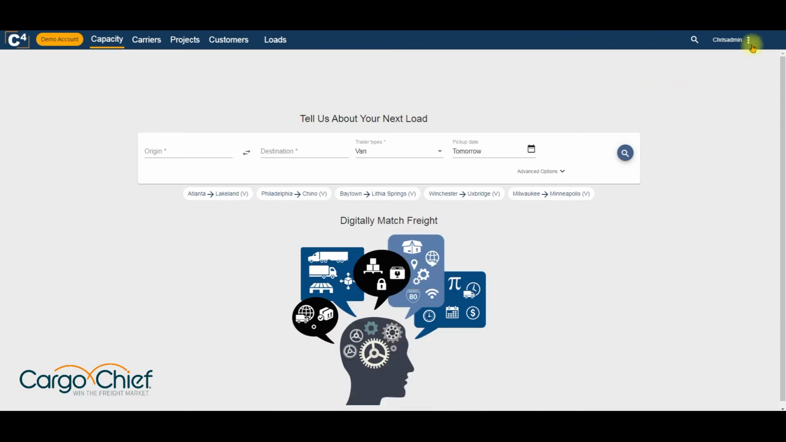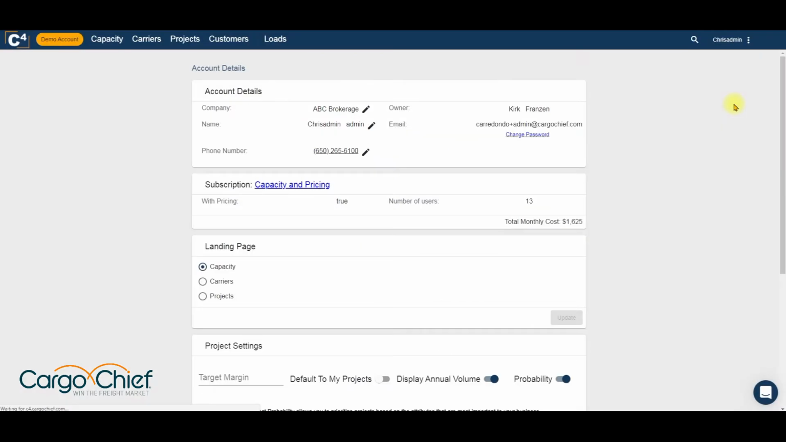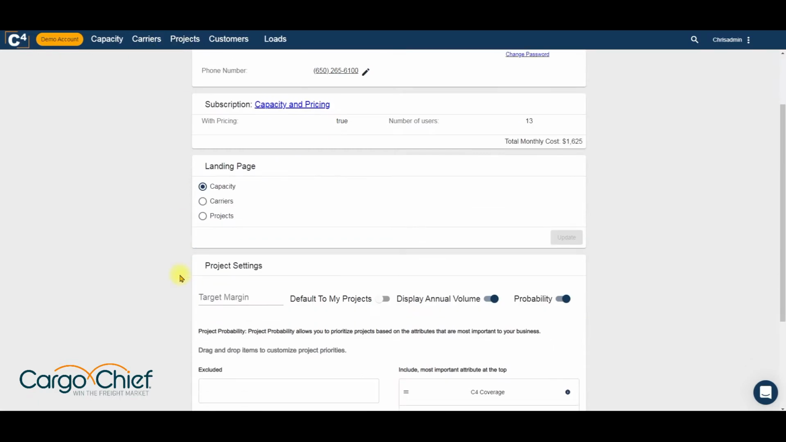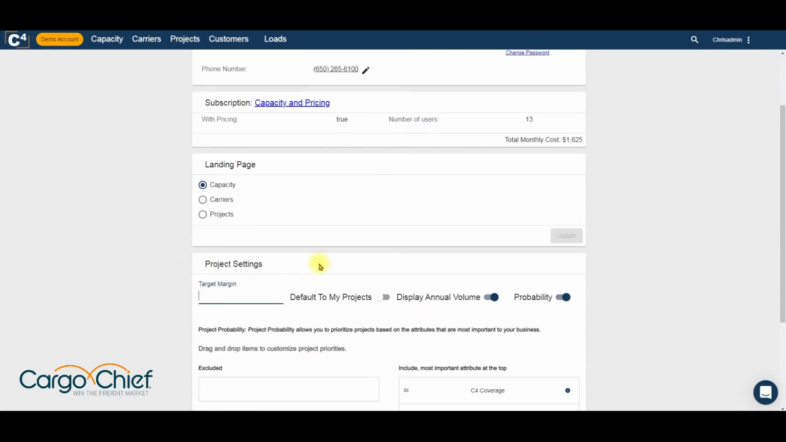Now let's configure a few things under your account settings. You can choose your landing page, pointing to the page you'd like to open when you log in. Most users just go with capacity or projects. Next, you'll want to set your target margin. This will impact what margin populates when you're building your projects.